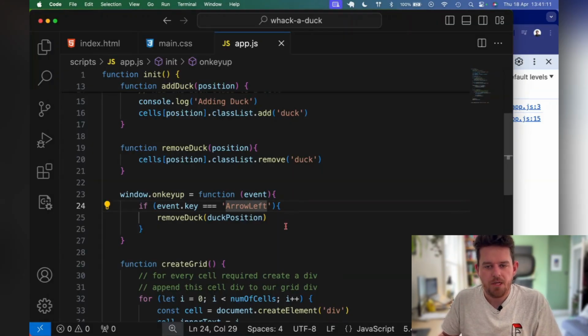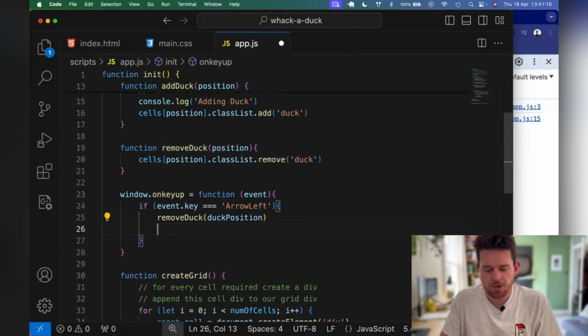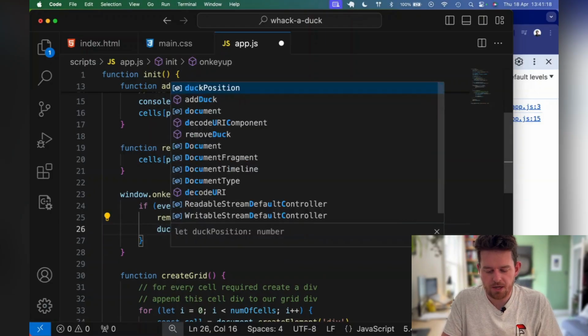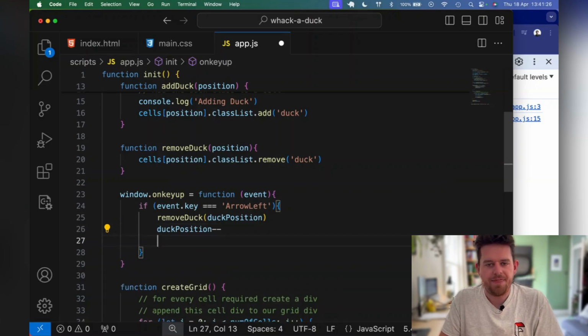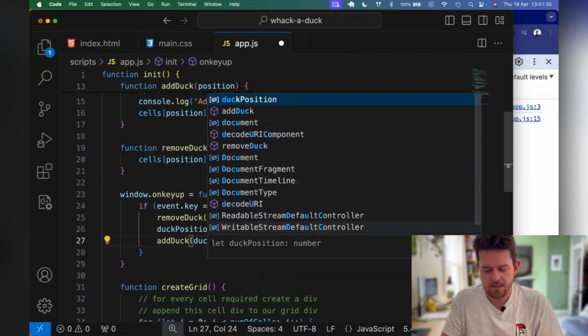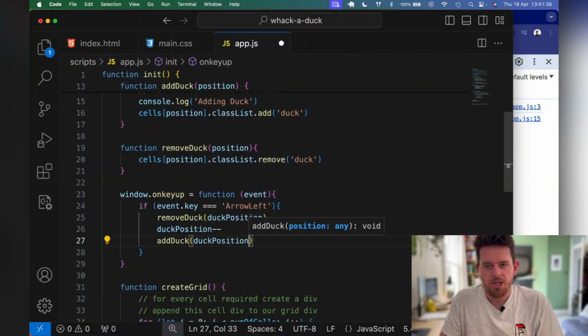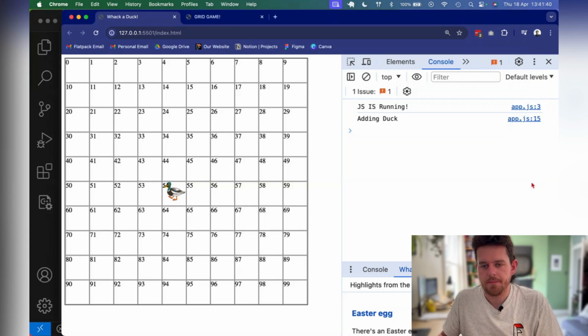So let's do that. After we've removed the duck from its current position, we want to change the duck position. We want to say duckPosition--, because this will decrement that position by 1. And then we want to just go ahead and add the duck back at its new position. So we'll say addDuck at duckPosition. So if we save that now, let's see what happens when we press the left key. Ah, fantastic. We get our duck.